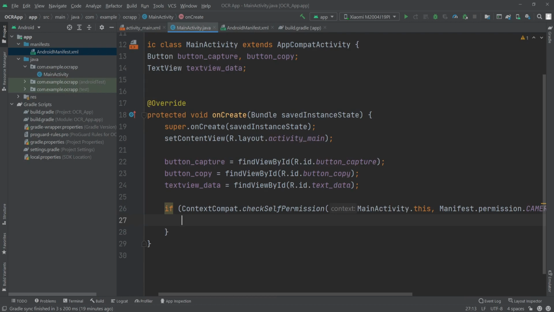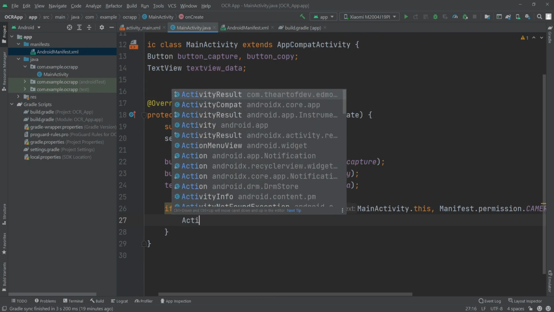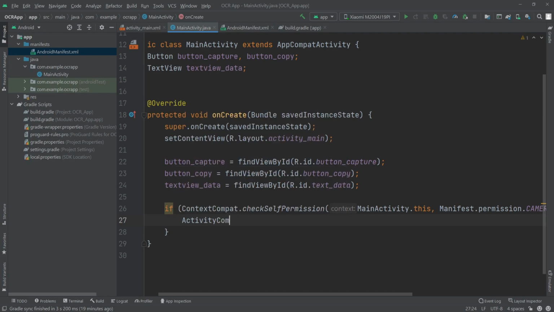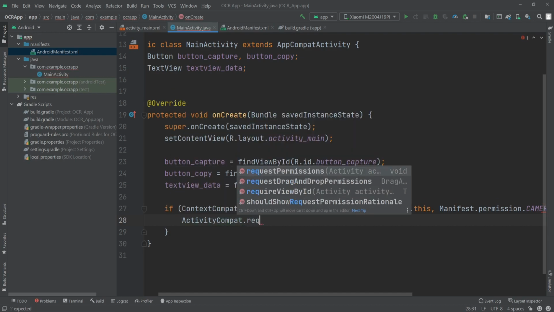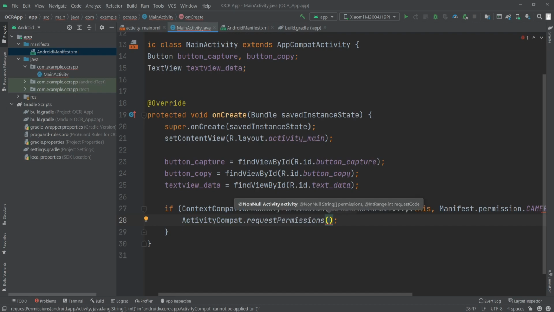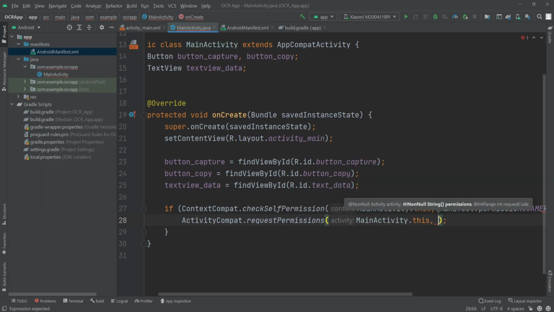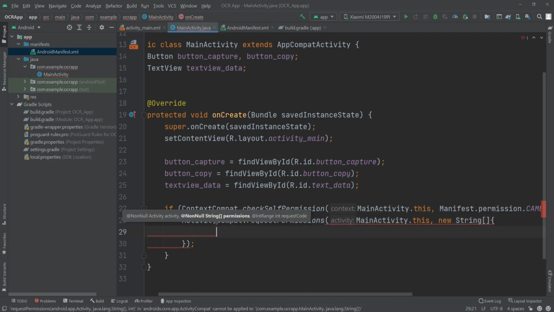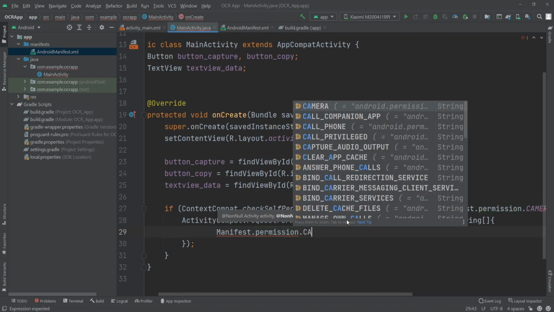So here to ask the permission I'll write ActivityCompat dot requestPermissions, and here at the parameter we'll pass the activity. So I'll write MainActivity dot this, and the second parameter is the permissions. So the permissions, let's pass them inside a string array. So new String, and then inside the second bracket we'll pass the permissions name. So the permission name was Manifest dot permission dot CAMERA.